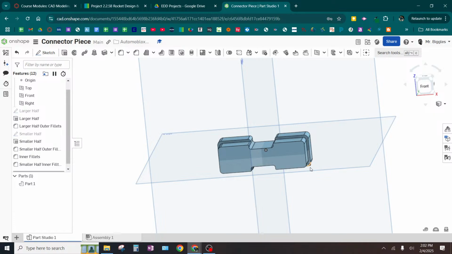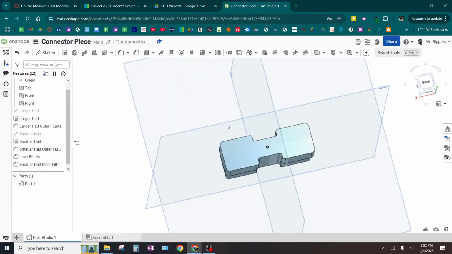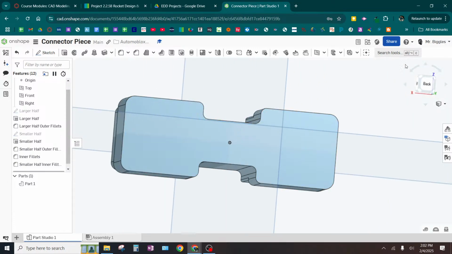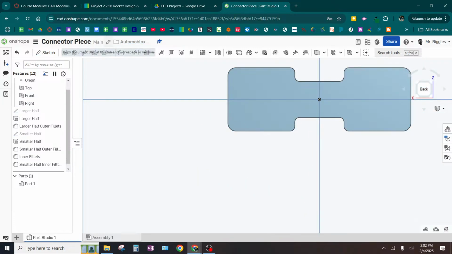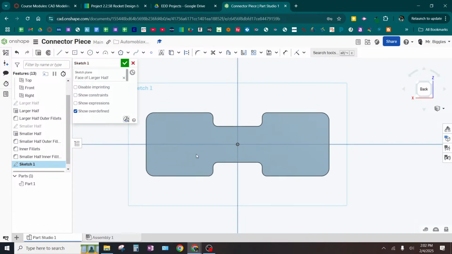That's most of the piece done. I still need to put the holes in. So I still need to put a rectangular hole in the back. So I'm going to sketch a rectangle on this. My thing lagged or something. That was weird.